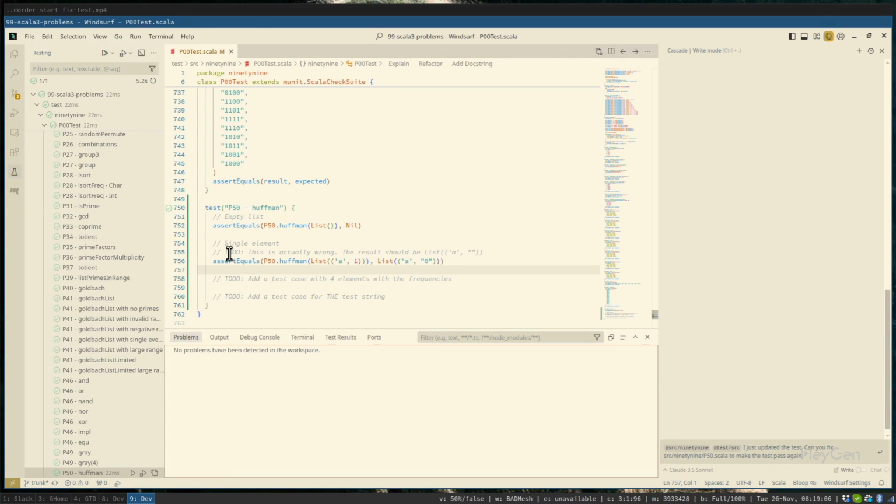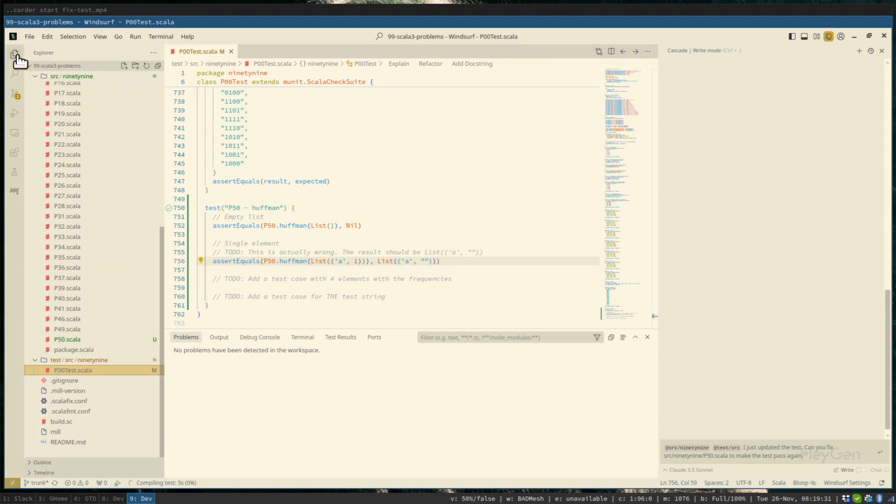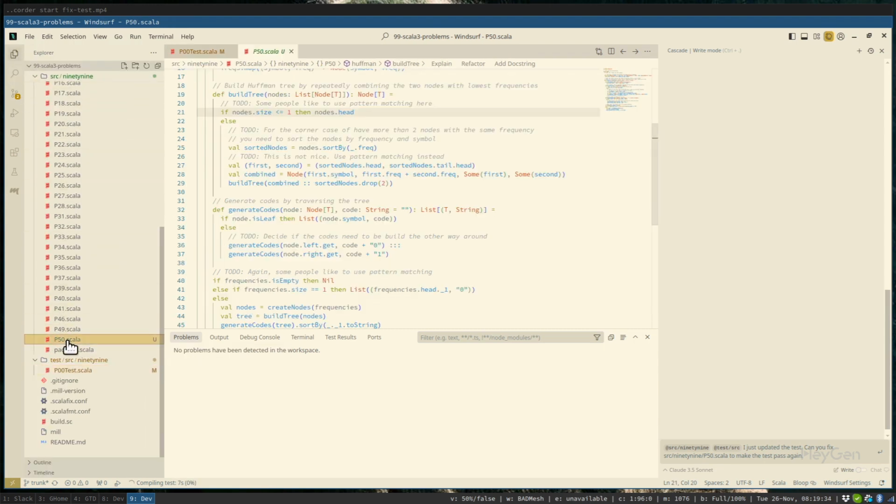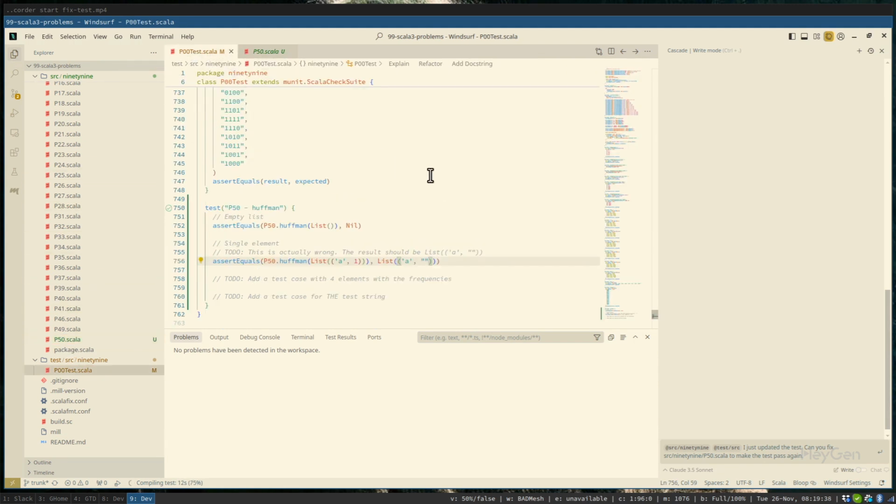The first issue we want to fix is that the test case for a single element is not correct. Let's fix it. The Huffman code for a single element is an empty string. To help the AI, we will also open the file that implements the Huffman coding. All open files become automatically part of the context. We then ask to fix the code.